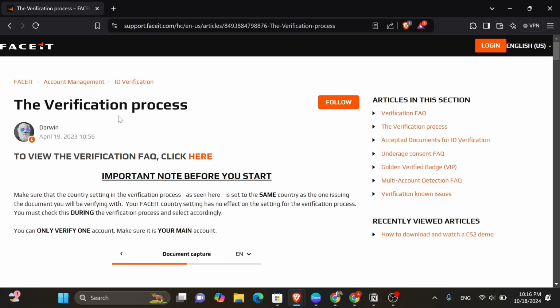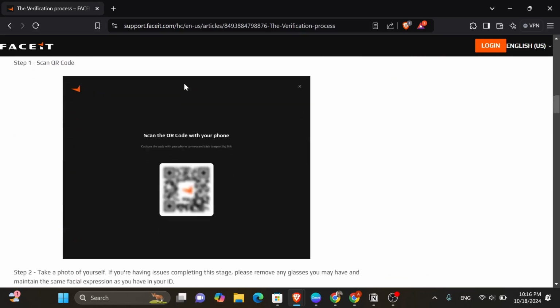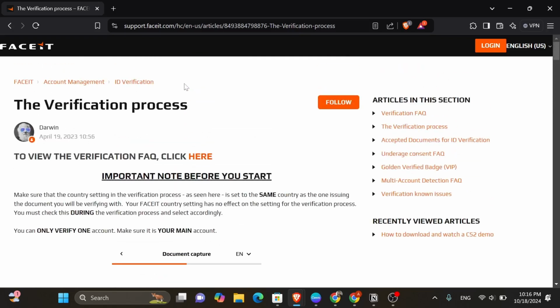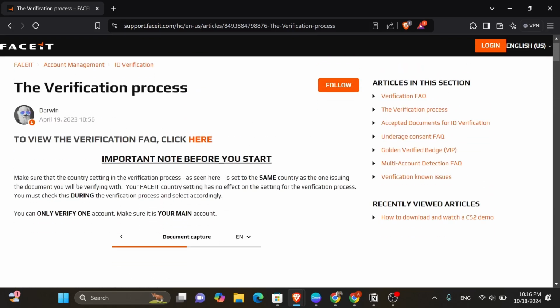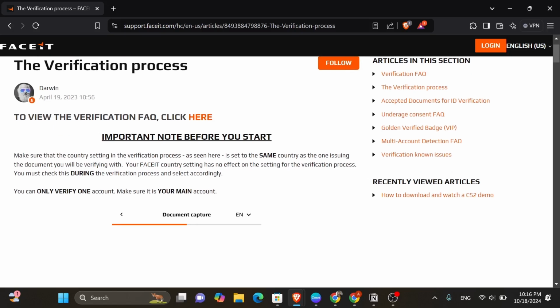So you can see right here, I have the official article from support.faceit.com. And this article basically has all what you need to know about how to verify your Faceit account. So if you want to access this article, then I'll leave you the link in the description down below.